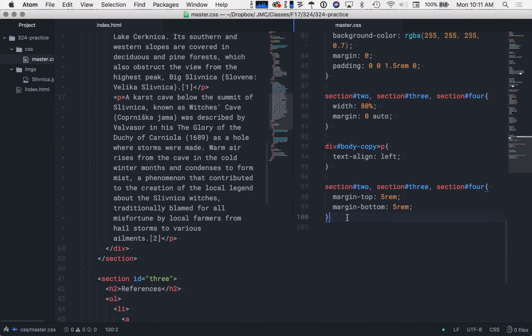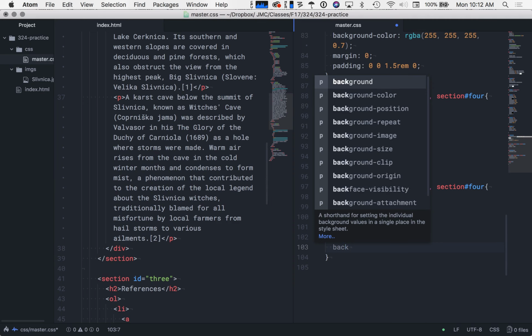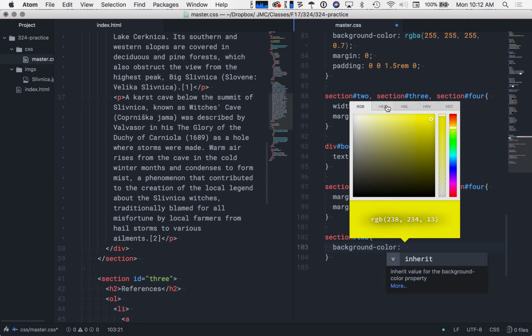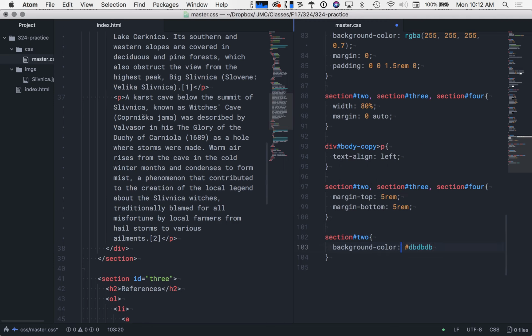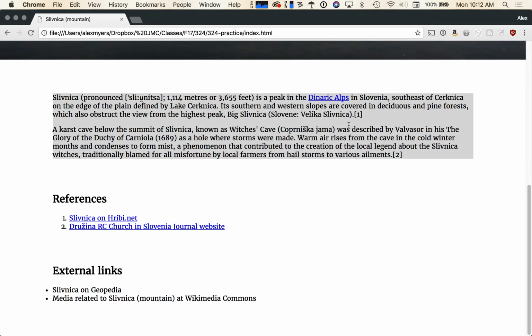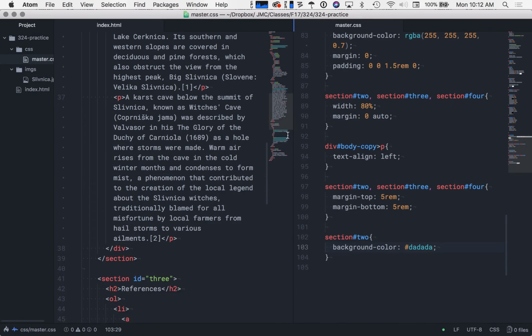It would be nice to do something maybe like section 2, give it a background color. Maybe just something very simple. Just for goofy reasons, I actually like DA, DA, DA, dot, dot, dot. I think it's funny. That is terrible.